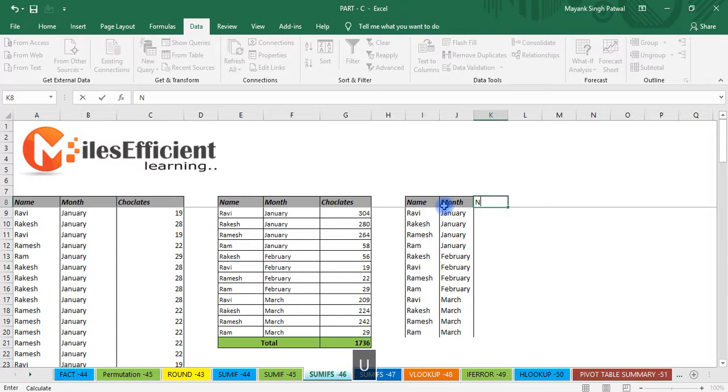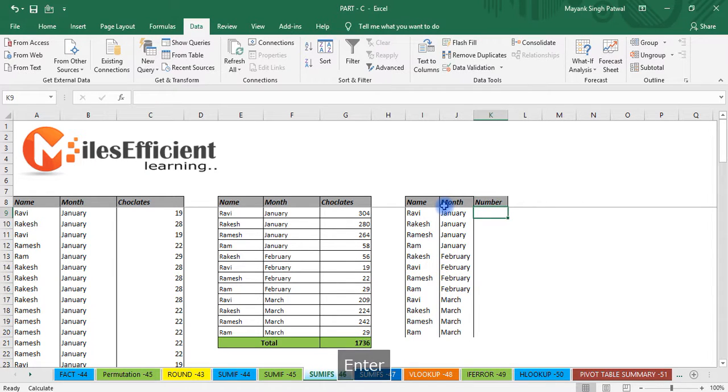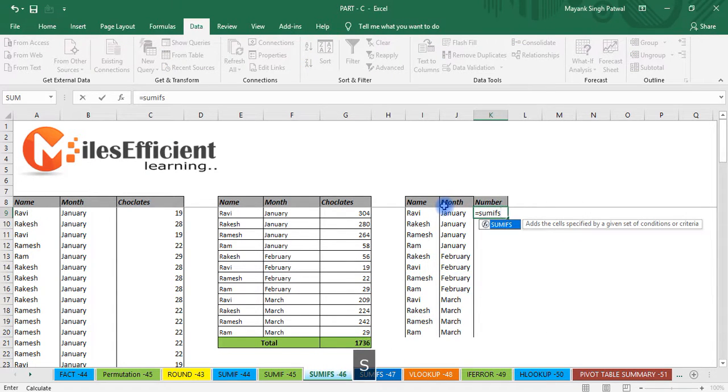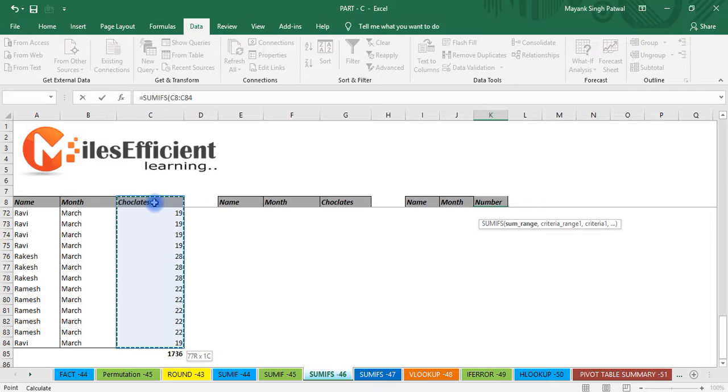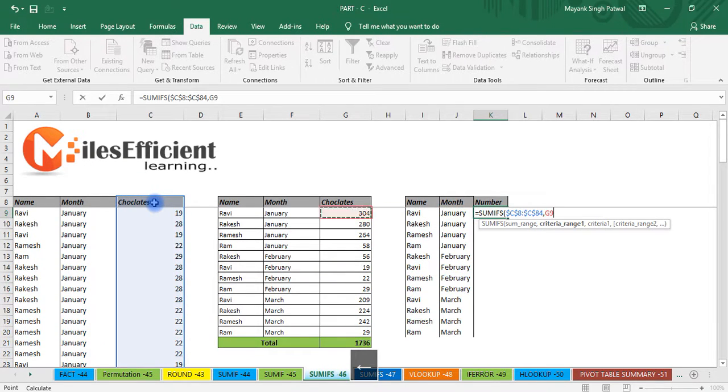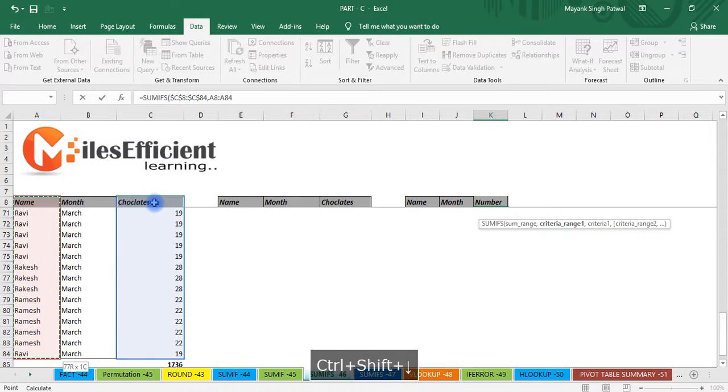Then the SUMIFS function. First it is asking for the sum range. So friends, this is my sum range. I will freeze my sum range with F4. Then criteria range 1. So friends, this is my criteria range 1. Name is my criteria range 1.